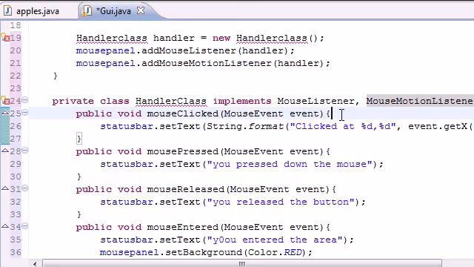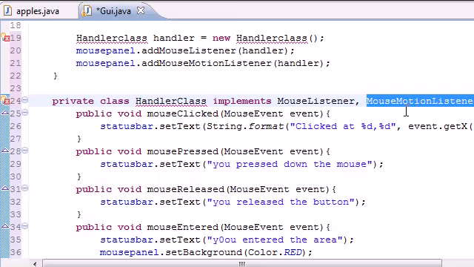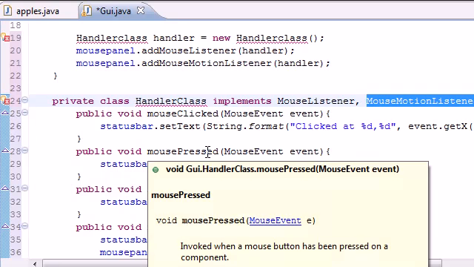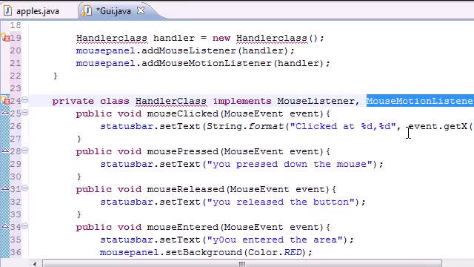So in the next tutorial, we're going to finish up building this program, and all we have to do is implement these 2 methods of MouseMotionListener, which are, like I said, dragged and moved. And once we do that, we can finally run our program and see what it does. And it's going to be awesome. It's going to be amazing.